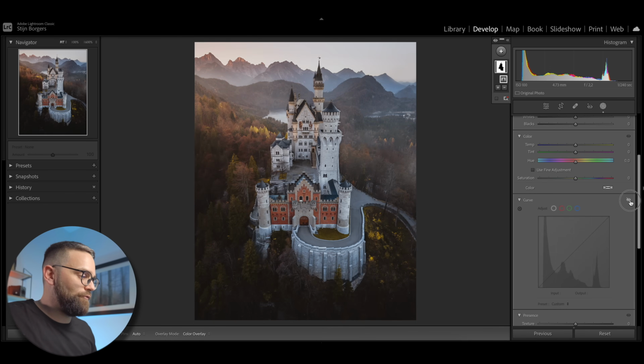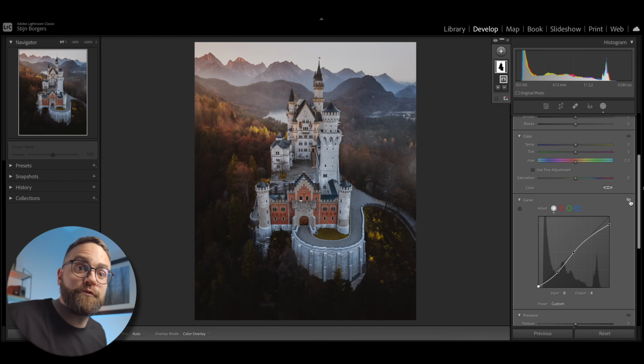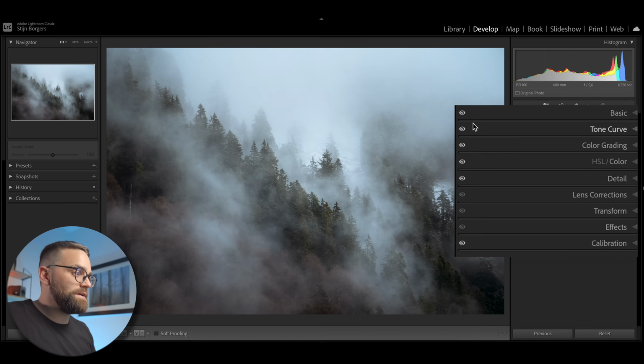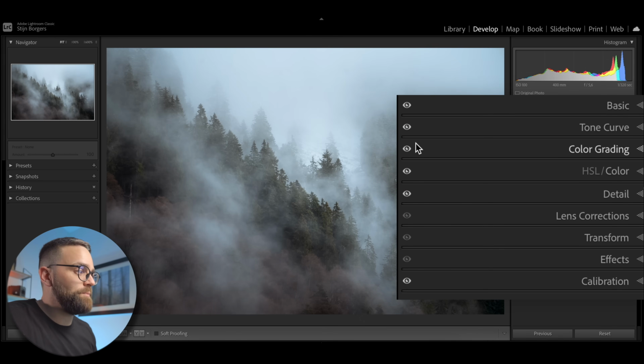Have a look at this before and after. So really happy that this has finally been added to Lightroom's masking. Another nice little something that is new in this Lightroom update are these eye icons that you can see here on the left of every adjustments panel. And here you can basically see your image with or without the adjustment.